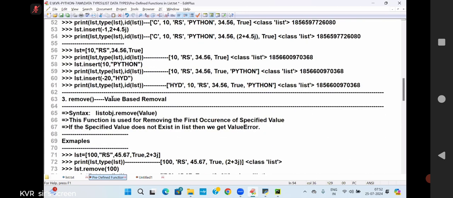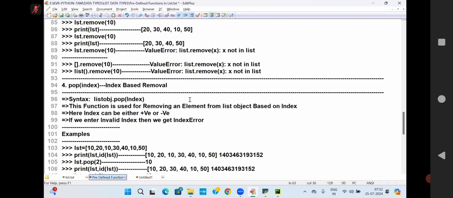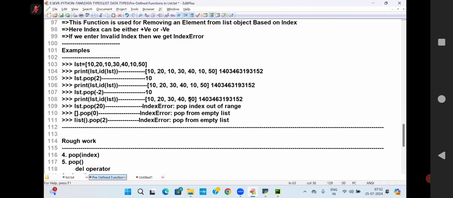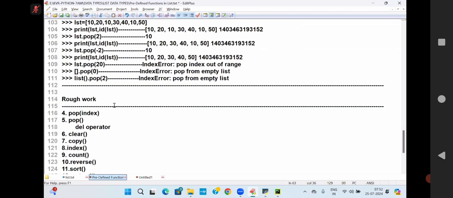Earlier one is called value based removal. We can remove the elements in how many ways? Two ways. One is value based, one more is index based. Two ways are there to remove. Next, one more way I'm going to talk about.